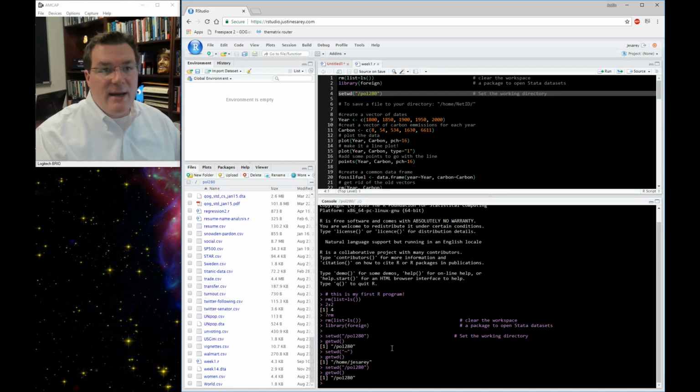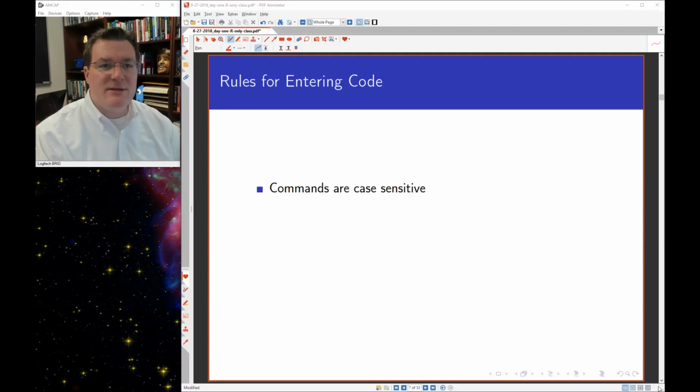So now we're ready to actually get started with running some real R commands, loading in data and making plots and doing some analysis, simple analysis. All right, so let's talk about some basic principles or rules when you're entering code in R.